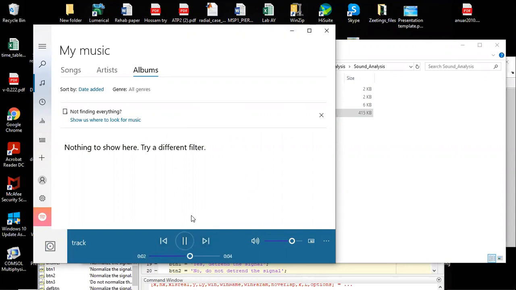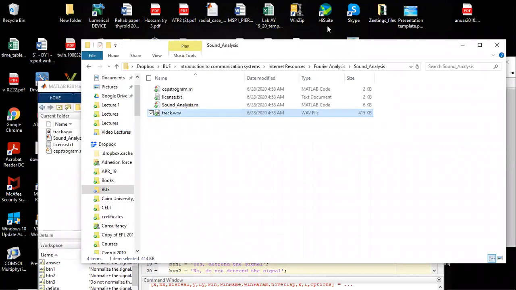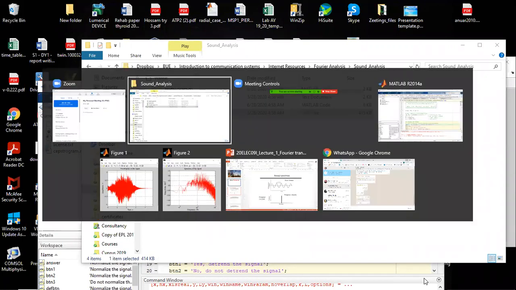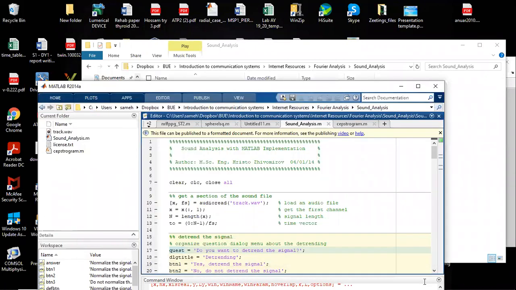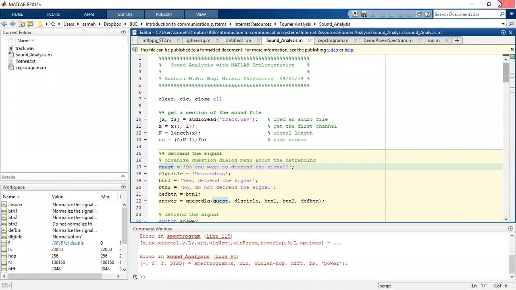I think all of you know this famous tune for the Windows. Now we input this famous tune here. Let me return back to the MATLAB. Okay, so this is our MATLAB code.